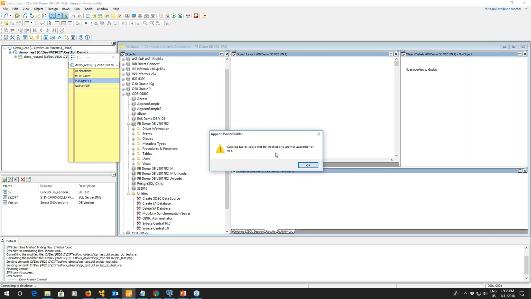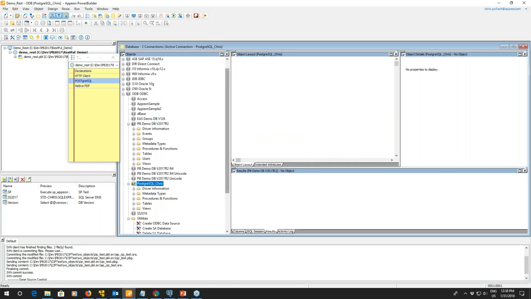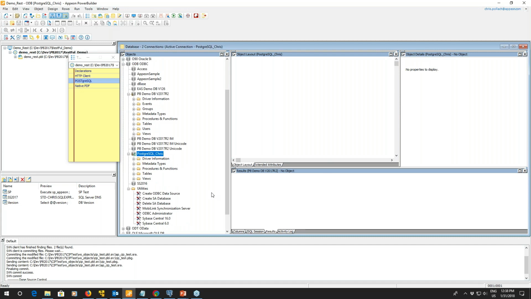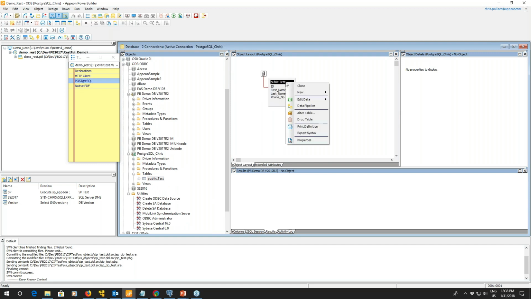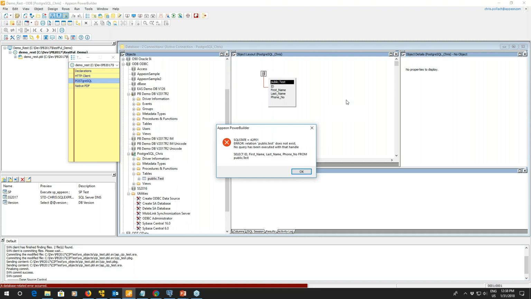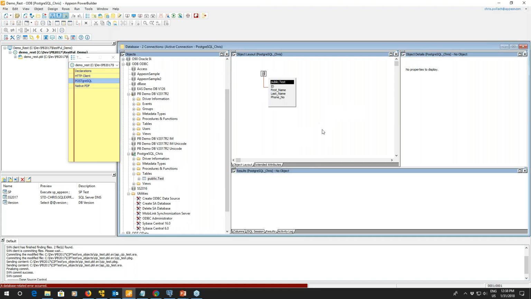The catalog tables could not be created. Okay, so I've seen that before. It says I don't have DBA access, and I'm thinking, well, wait a minute, I do have DBA access. If I go to tables, for example, and I drag it here, I can see the table itself graphically. If I go to get the data, I can't get the data. I'm thinking, oh, okay, wait a minute. I'm a super user here. I should be able to do this.